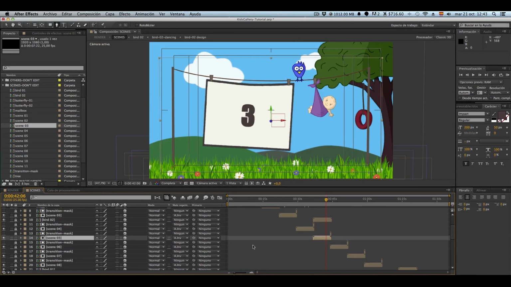If you prefer to move the scene directly in the timeline, note that above the scene at the end has to be a transition mask layer, and when this mask begins is when the next scene also begins.